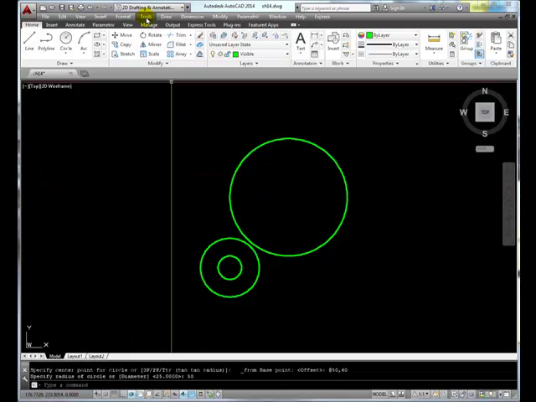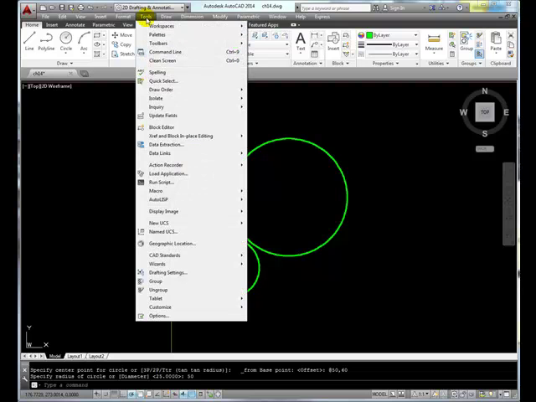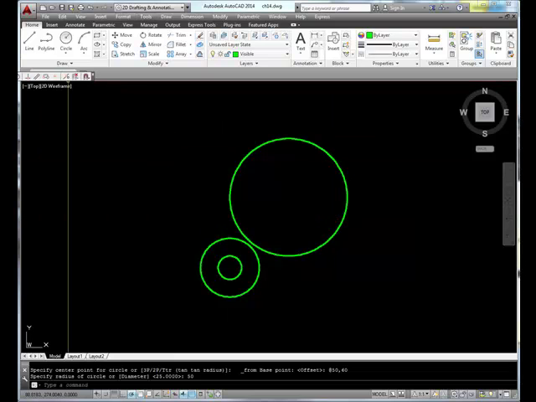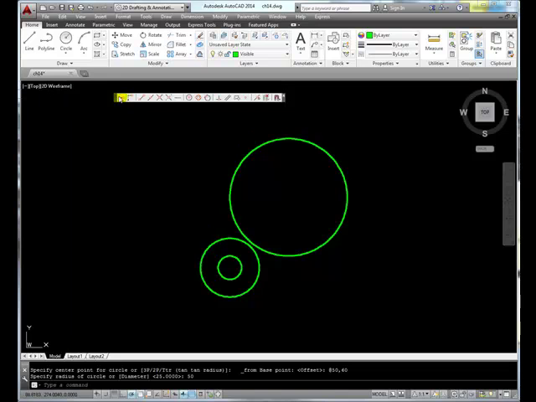Let's find another way to use object snaps. I will click Tools, click Toolbars, AutoCAD, and I'll come down my list to Object Snap. What I've done is open up a toolbar. All of the object snaps that you saw before by pressing the Shift and the right click, all but one of those object snaps are up here.